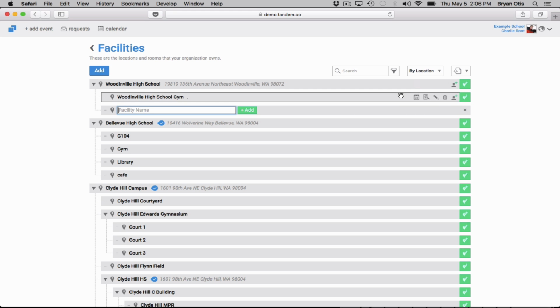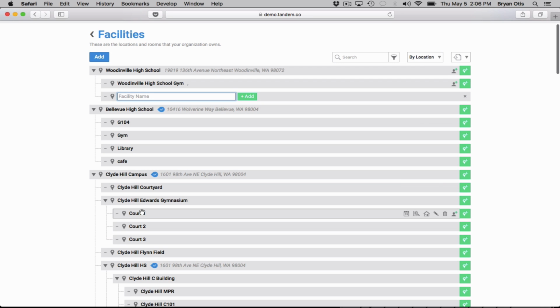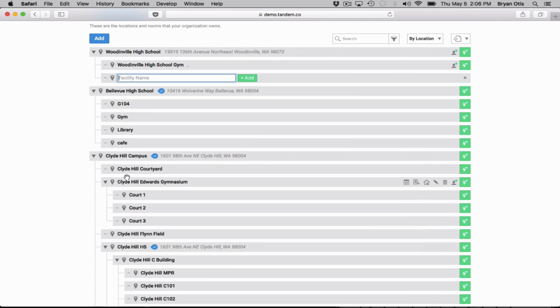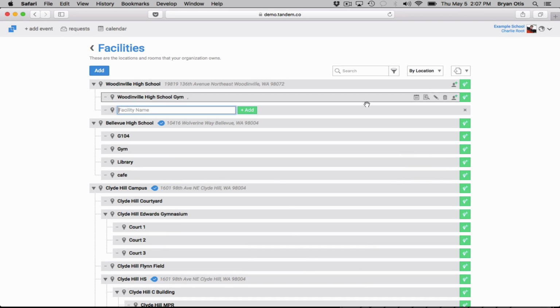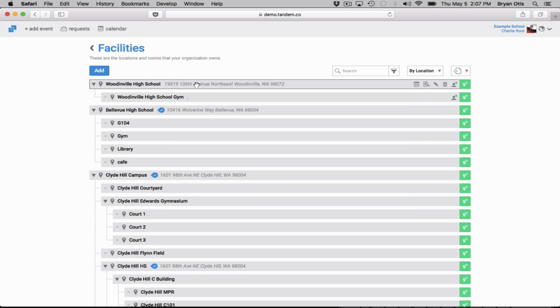And what you'll notice about these sub-facilities is not only can they be individual sub-facilities, but you can even get as granular as this example down here by the Clyde Hill campus, where we have a gymnasium as well as courts 1, 2, and 3. And each one of these can be dragged and dropped accordingly. So if you want to move them up or down, you can do it that way. We recommend that you add each individual building or location with an address directly into your facilities area, as well as then build out the list of all the sub-facilities here. It's going to be incredibly helpful and useful when we start adding events.